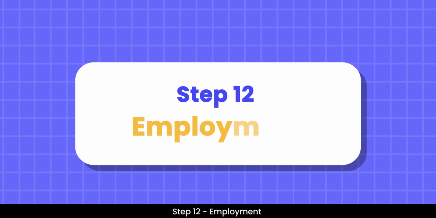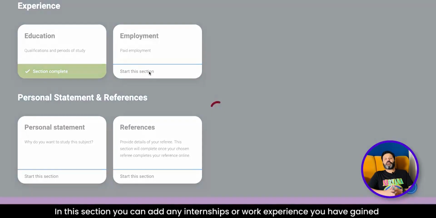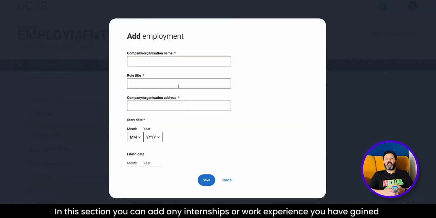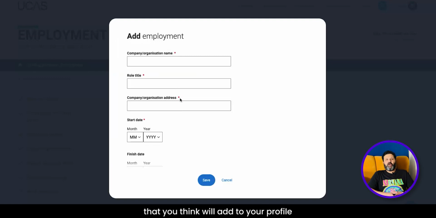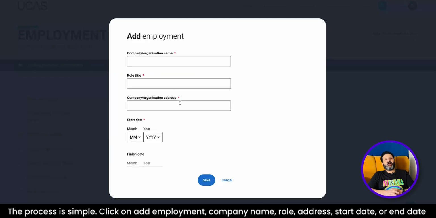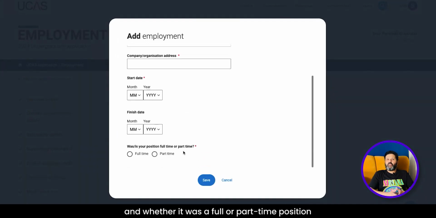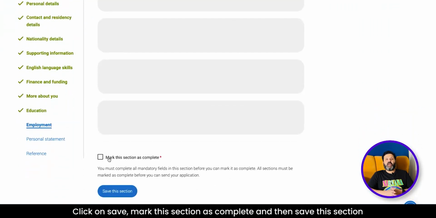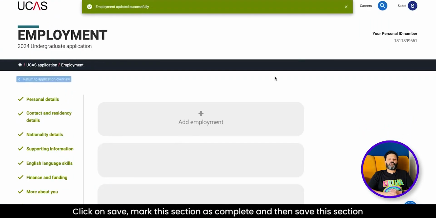Step 12. Employment. In this section, you can add any internships or work experience if you have gained that you think will add to your profile. The process is simple. Click on add employment, company name, role, address, start date, and the end date, whether it was a full or part-time position. Click on save, mark this section as complete and then save this section.